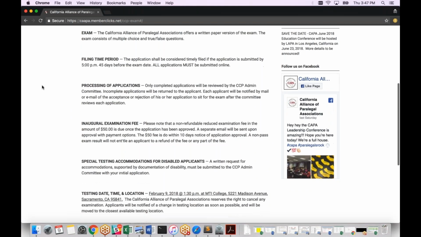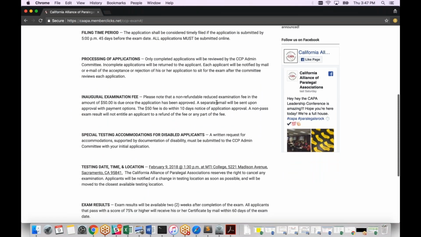So this is now the pre-verbiage. Please note that a non-refundable reduced examination fee. It is a reduced fee because we are doing 500 people, and after that it goes up to $125.